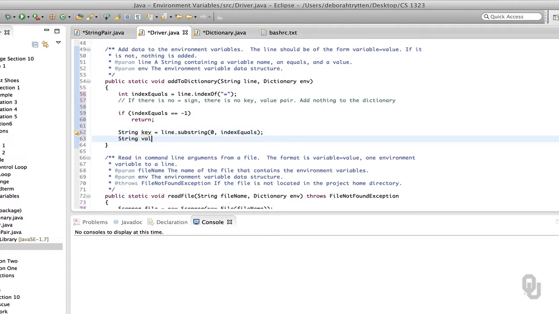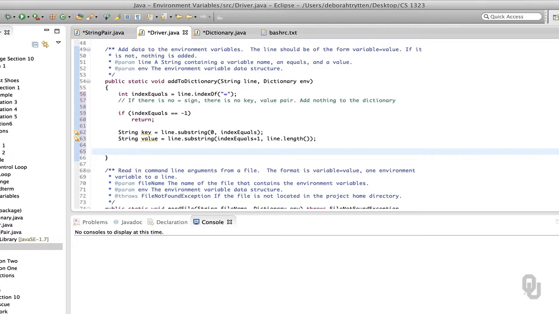We also need to get out our value. Now here we're going to do line.substring. Well, we need to start at index equals +1. And we need to end at the end, which is line.length. One thing to remember here is that line itself is a string, and as such it's immutable. So when we're creating these substrings, key and value are actually new substrings. They're not part of line at all. So there's no danger in this. We haven't damaged line.